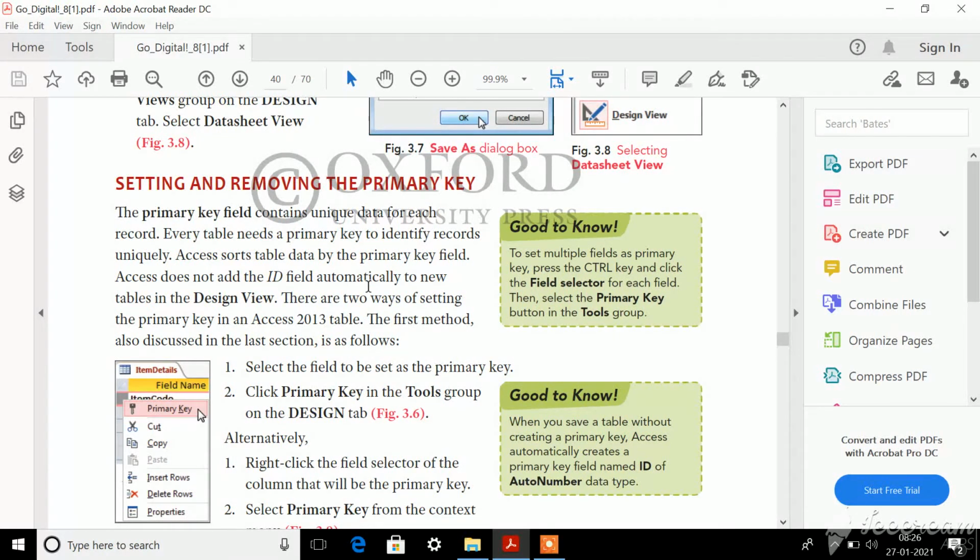That means you can type only the registration number. You don't have to type the name of the student. If you type only the registration number, the details of that particular student will be displayed. That is the use of a primary key. That is a unique identifier. You can call it a unique identifier.